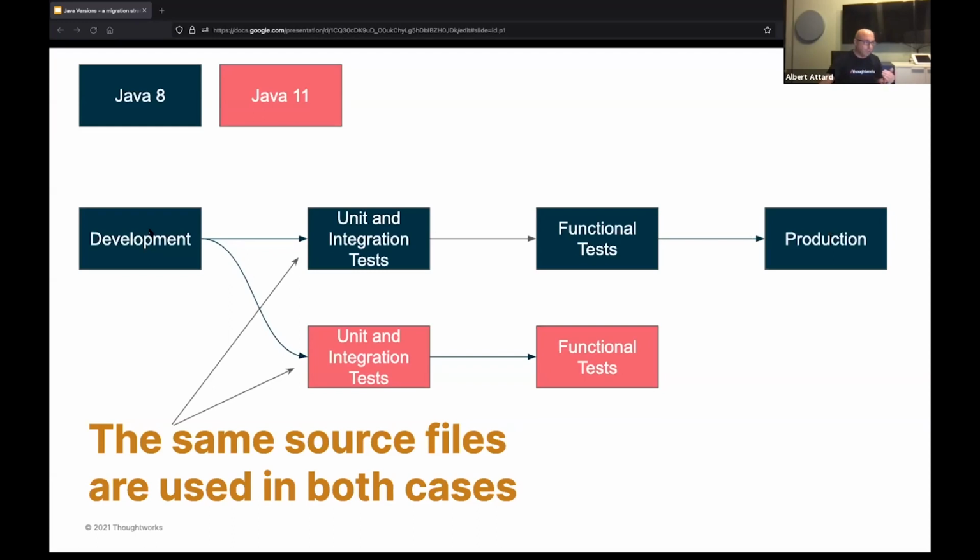And the development environment, as you can see, is still running on Java 8. Something I didn't mention before: these colors are on purpose. So anything with this color is Java 8.